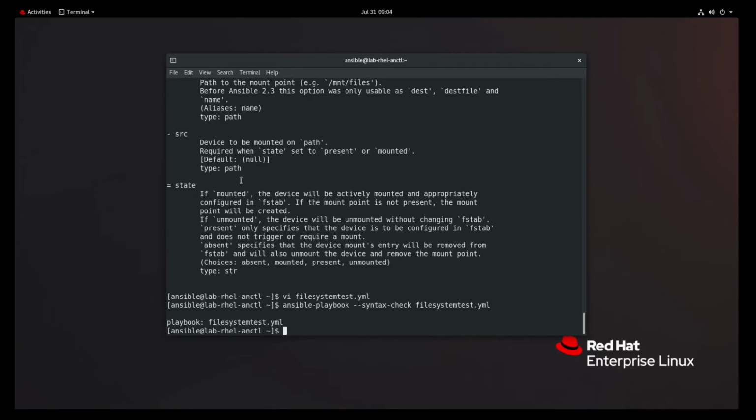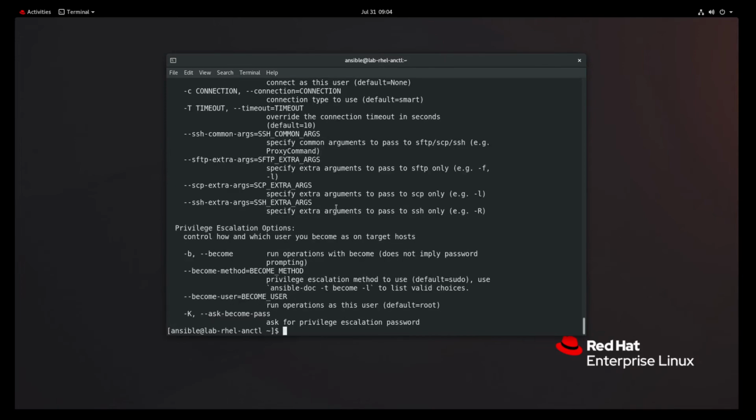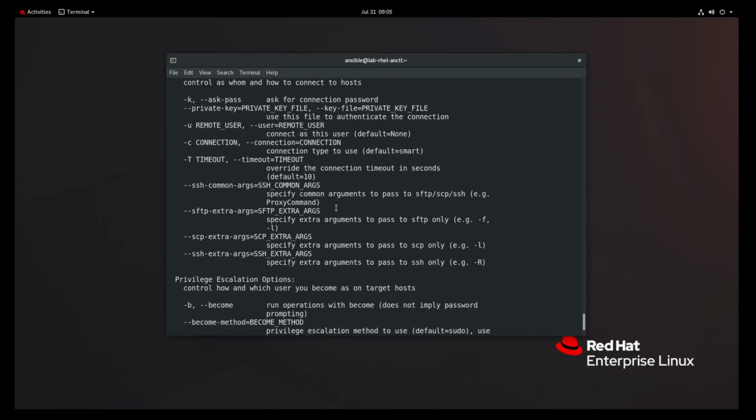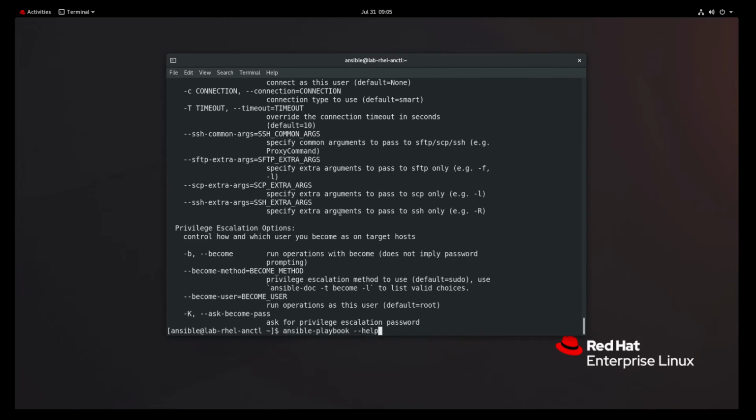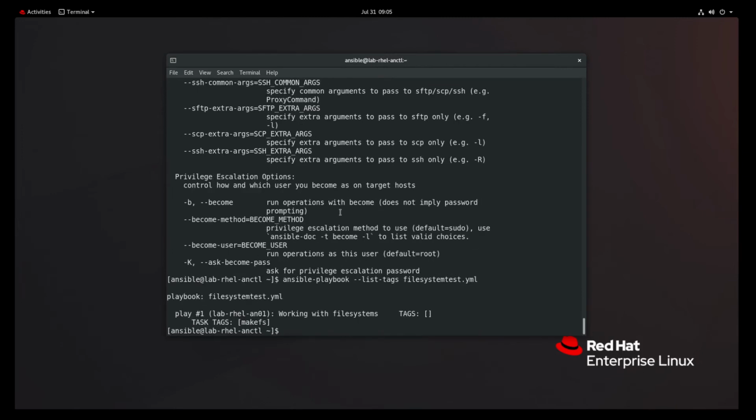So let's check the syntax. All right, that works out. And actually, I'm going to do one other thing. I think it's list tasks. Let's look at this real quick. Or I thought there was one that would list your tasks. Oh, it's further up. Yep, --list-tasks. You also look at --list-tags. So let's do that. Filesystem test. Yay, and it found my tags.